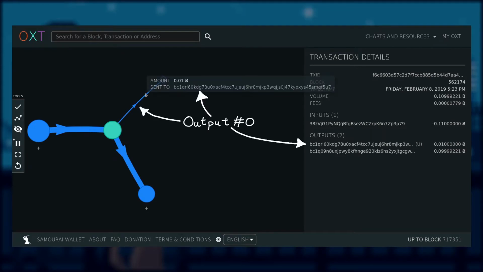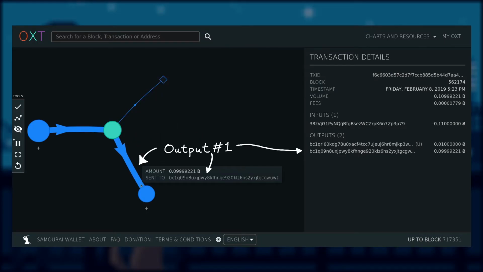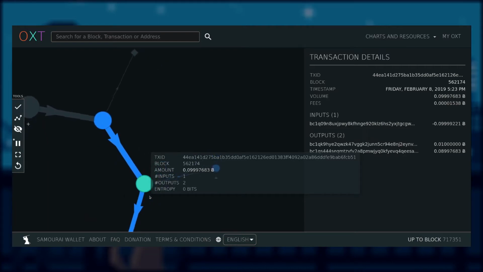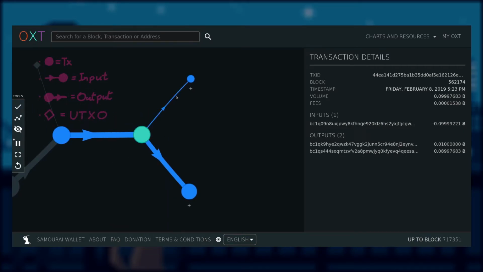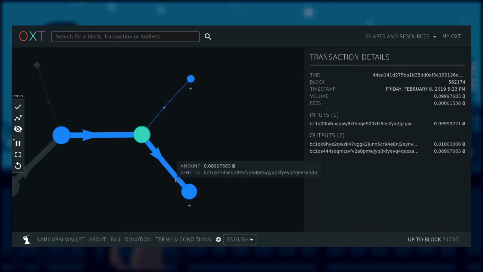Output index 0 here has a value of 0.01 Bitcoin, a round number. According to our heuristic, that's the payment output, which means output 1 should be the change output. Let's double-click on the transaction where the change output is spent. Once again, output 0's value is a round number, which should make it the payment output, making output 1 the change output.